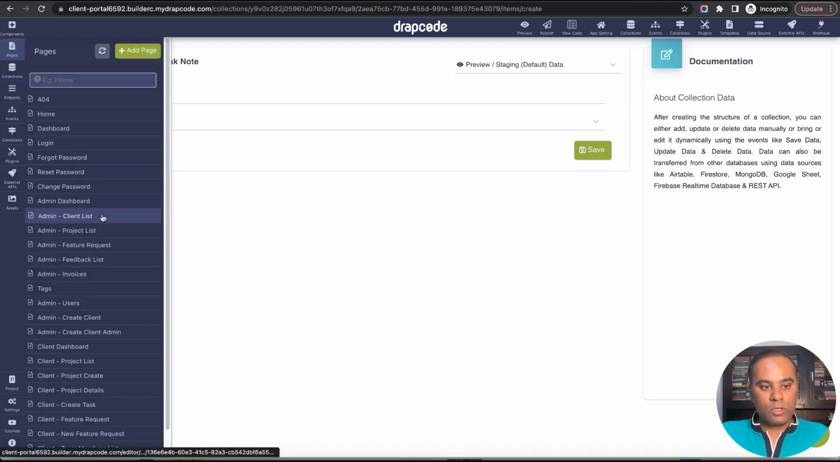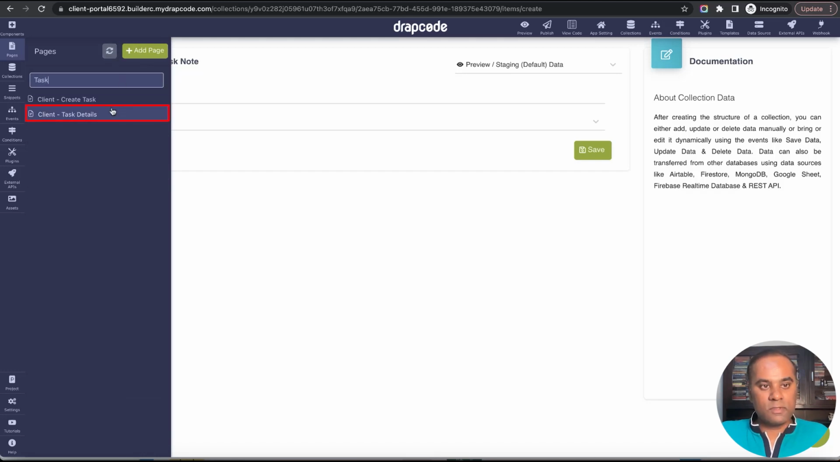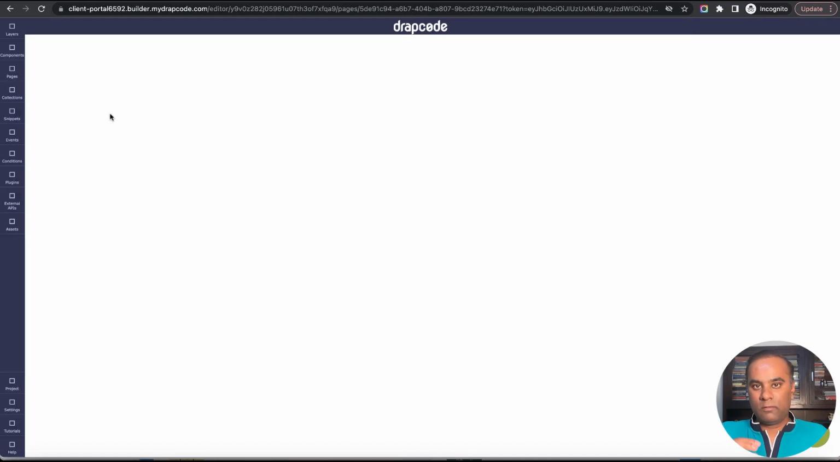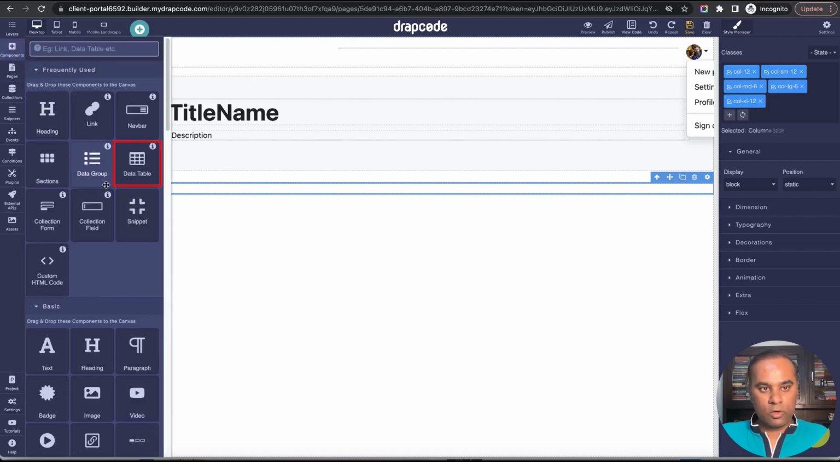So let's go to the page and build the UI. I'll say task details page, which is my task detail page. Now let's build the UI. What we'll do is display the list of task nodes and then a form to add a new task node. Okay, so here let's first display it in the form of a table, a data table and a button. So I'll go to my components and drop a data table.